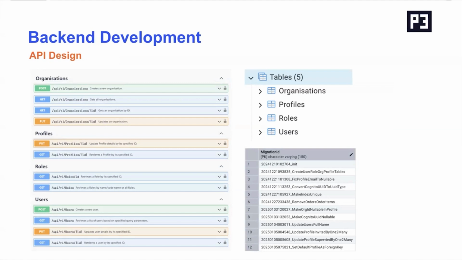The organizations module supports creating, retrieving, and updating organization information. The profile module handles updating and retrieving user profile data. The roles module allows querying roles by name and/or ID. The users module facilitates user creation, retrieval, and updates. Next page, please.